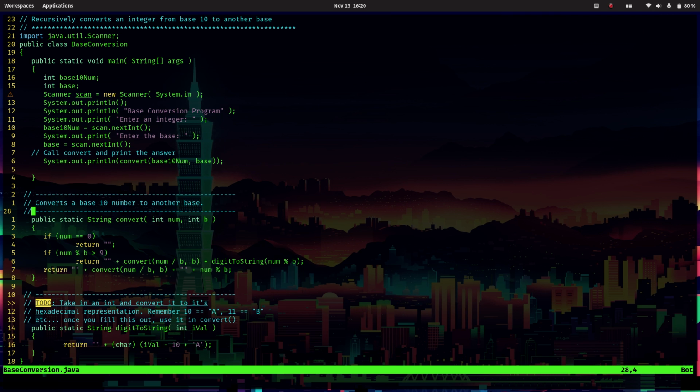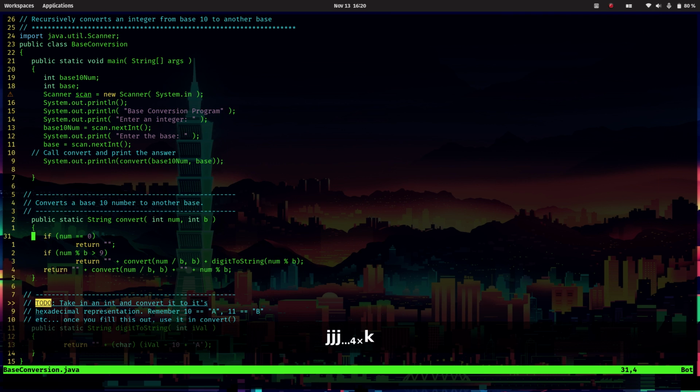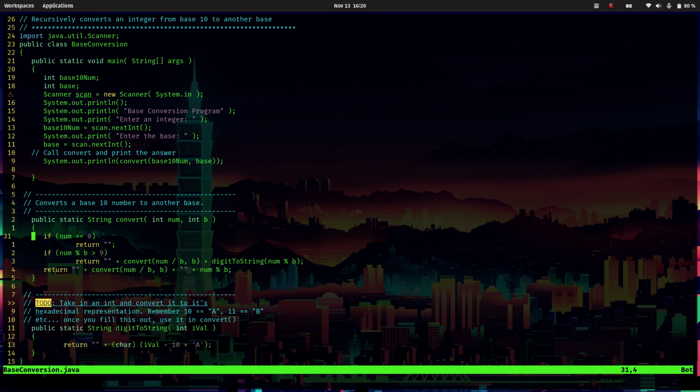So the first thing is it has a base case. If the number is equal to 0, it returns an empty string. And this is universal in every single base. 0 is just equal to nothing. So if the number is 0, it returns nothing.